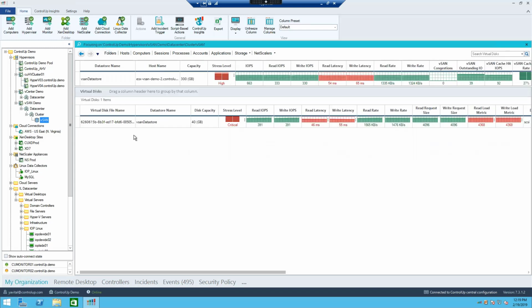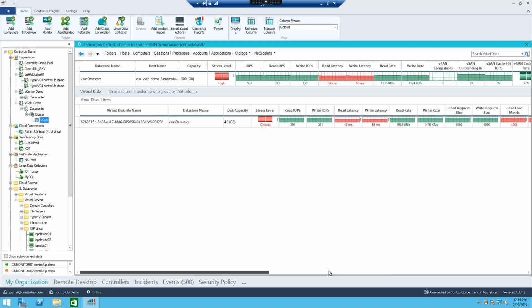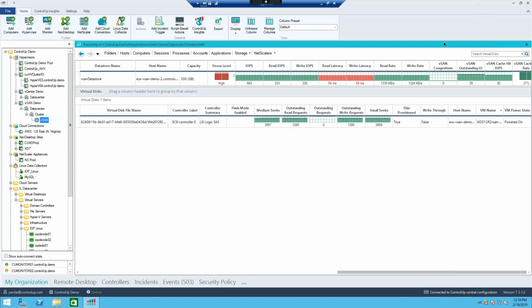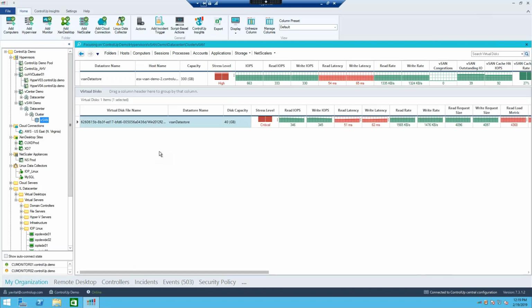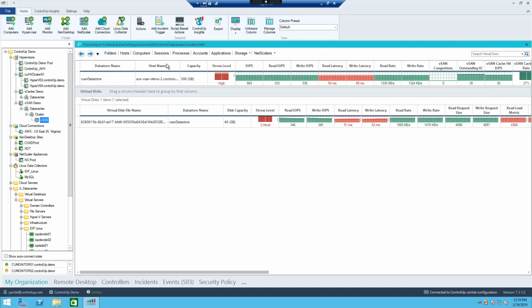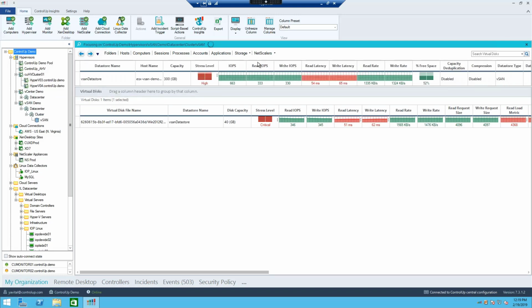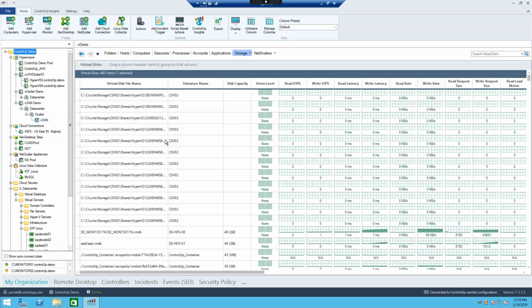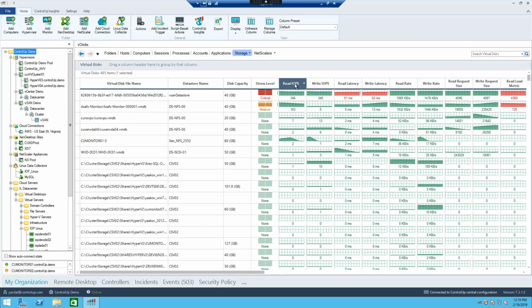And then we can drill down and see the actual vdisk file name. We can see which VM it's attached to. You can see it here as part of the VM name column. And assuming our agent is deployed on this specific virtual machine, which is attached to this vdisk, we can go directly to the processes view and see essentially which process is causing high IOPS.